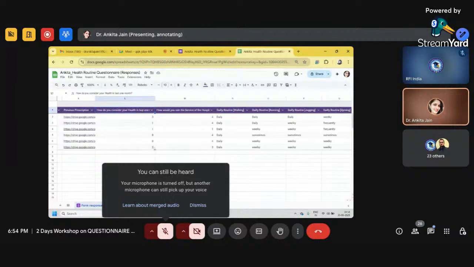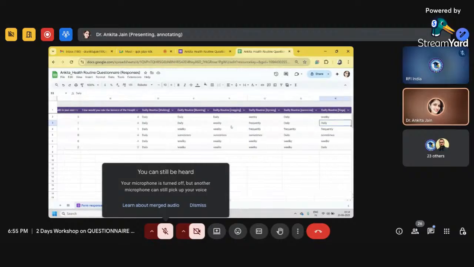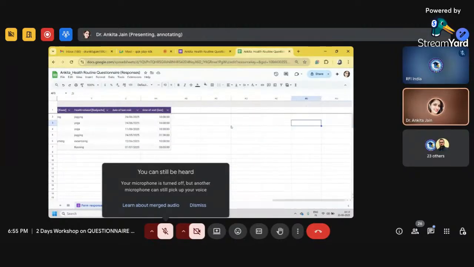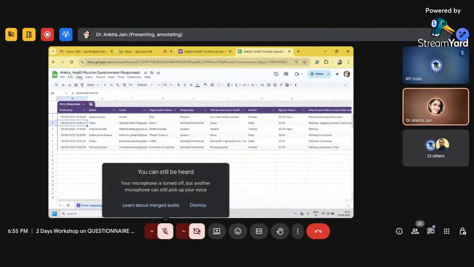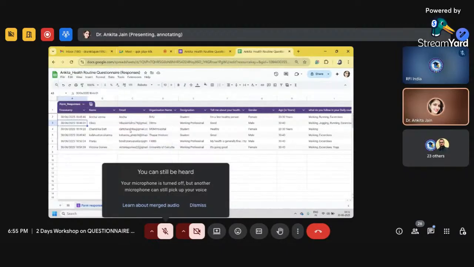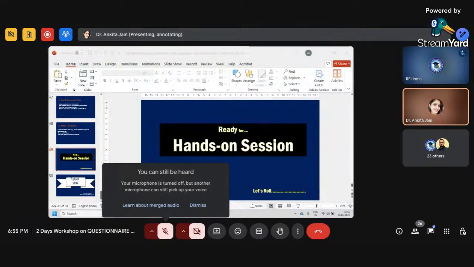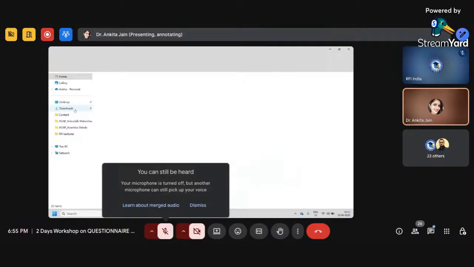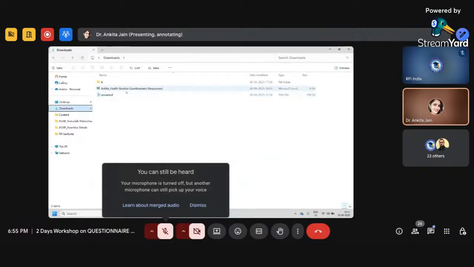So people have 1, 2, 3, 4, 5. It is already there. People have written daily, sometimes, weekly, or like this. So you can see all the answers here. So now you can go to the file. You can download this spreadsheet as Microsoft Excel if you want to see it, and then you can check it out in your downloads. There is one sheet which shows the response.